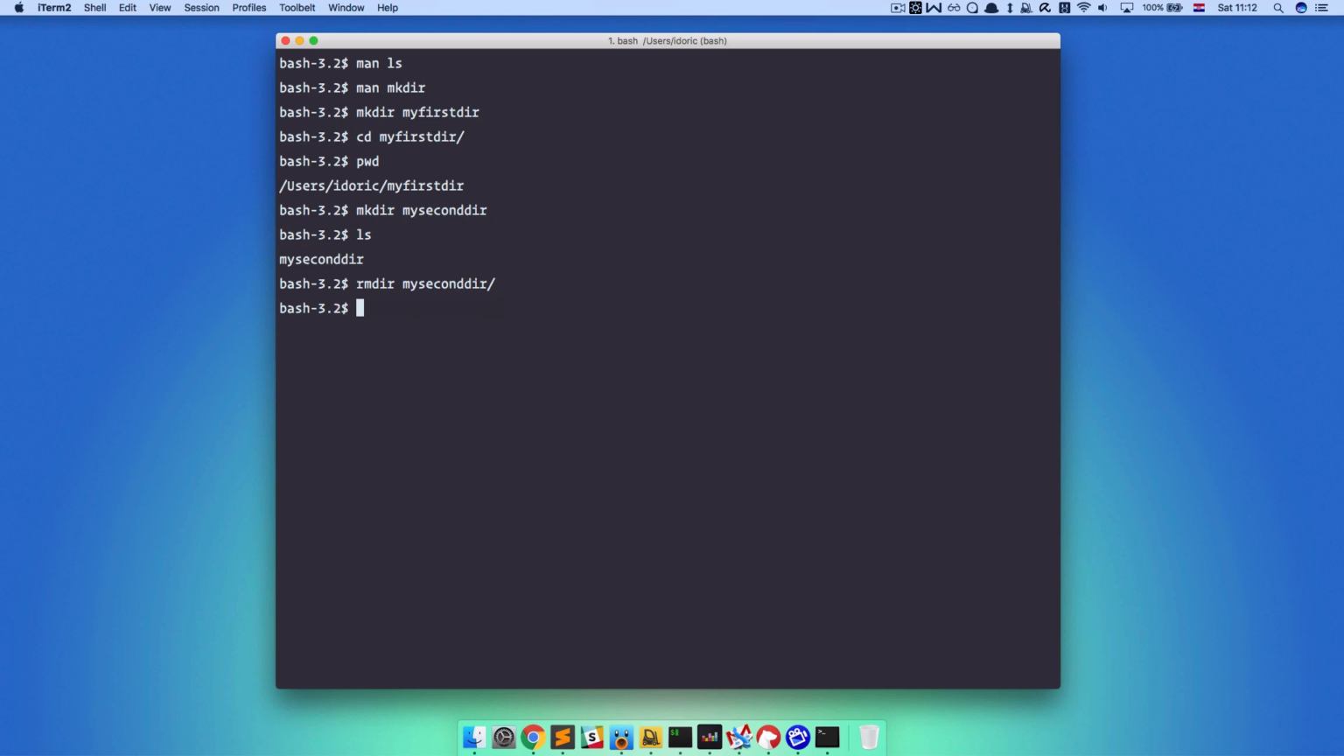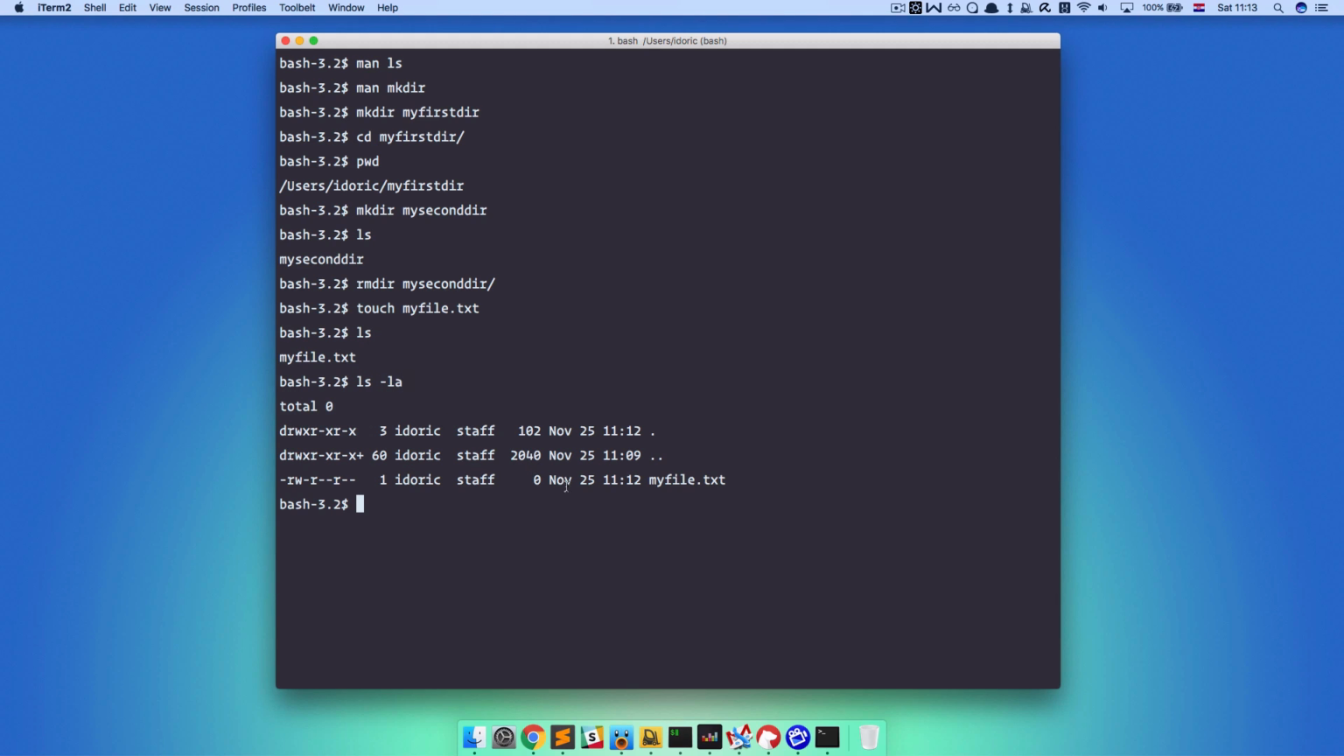Okay, so how do you create a file? Well, you use a command called touch. And I create a file called myfile.txt. If I do ls, you can see it. If I do ls -la, you can see a little better. So as you can see, my file is currently at 0 bytes.